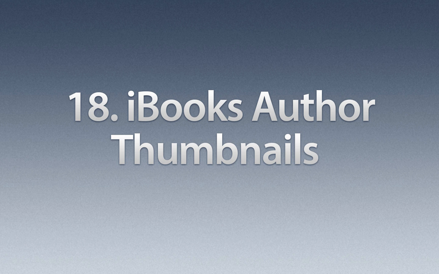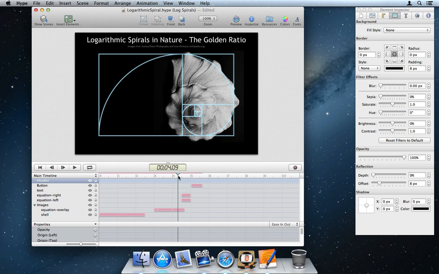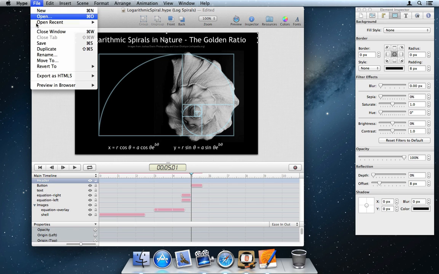Number 18, iBooks Author Thumbnails. The thumbnail image for an iBooks Author widget is now taken from the playhead's position on the current scene at the time of export.